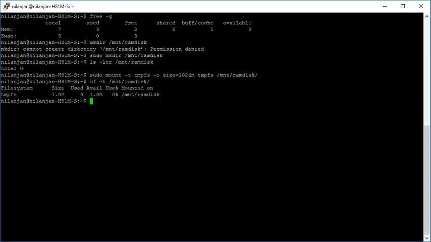Next, before going to the next section, we can see how to make this permanent. So we can make this entry in the /etc/fstab file to make this RAM disk permanent. So even after a reboot, this file system will be persistent.